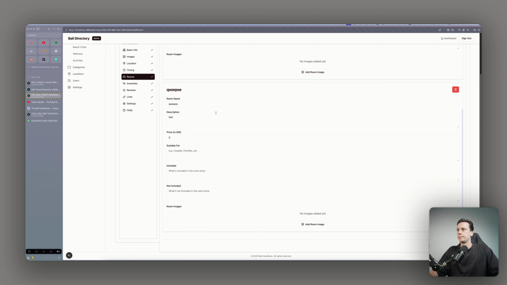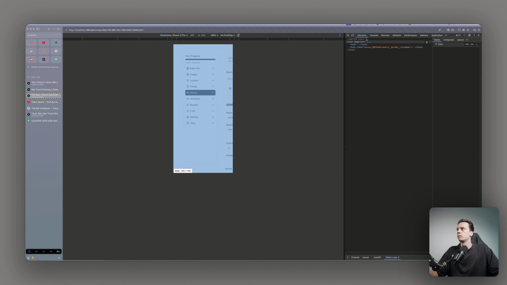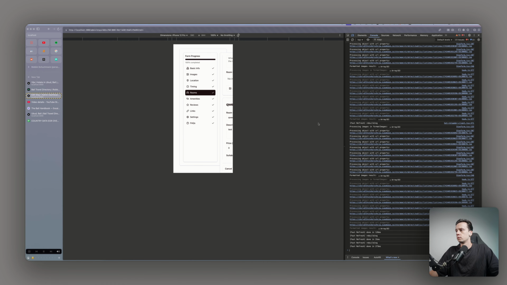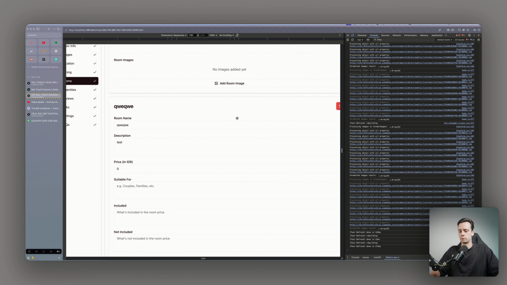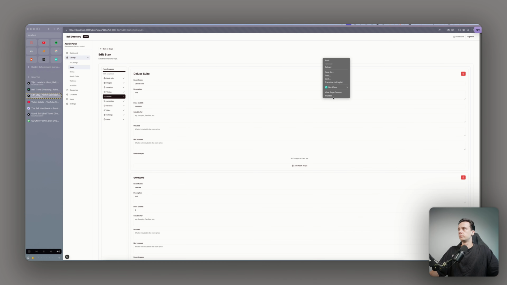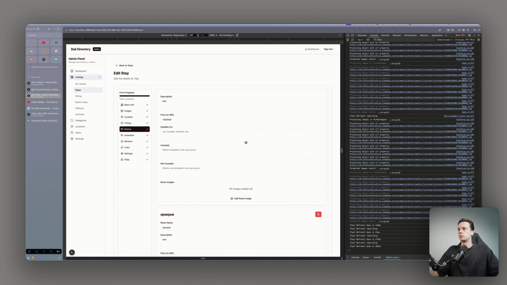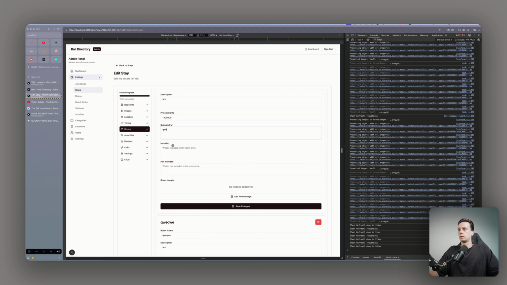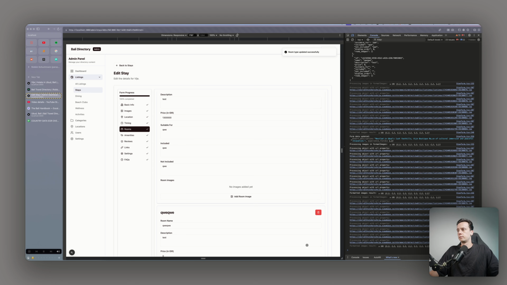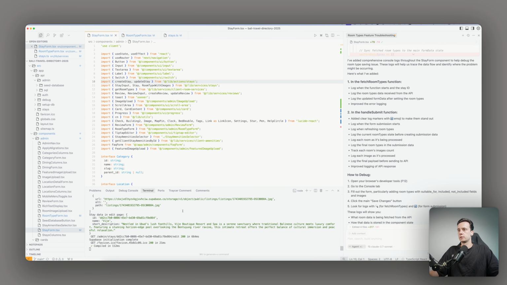Okay, so let's see. Put this to responsive. Maybe I need to zoom out a little bit. Okay, we go to console, and then let's say we, maybe it's also in Cursor, right? No.